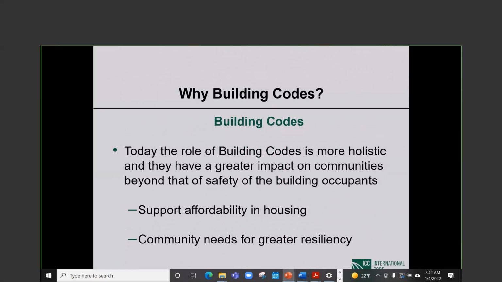So continuing on the same vein, today the role of the building code is more holistic. Affordability in housing, to support availability, to support affordability, the so-called low-cost housing. Even that has come into some codes. How to make livable structures at lower cost. Can the code do something to facilitate that? Then community needs for greater resiliency, which I mentioned already.